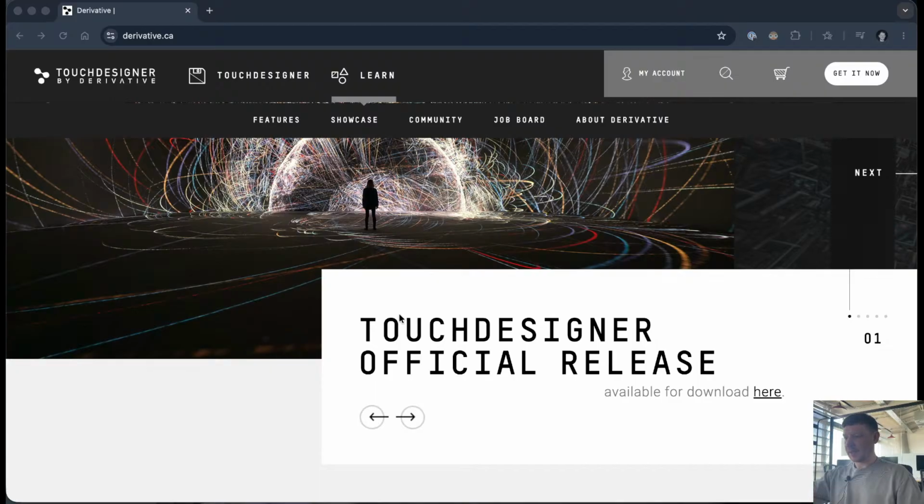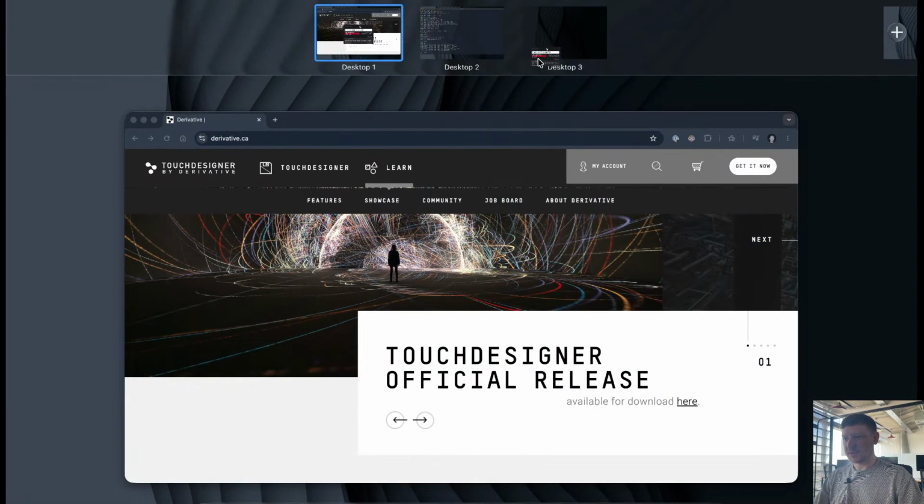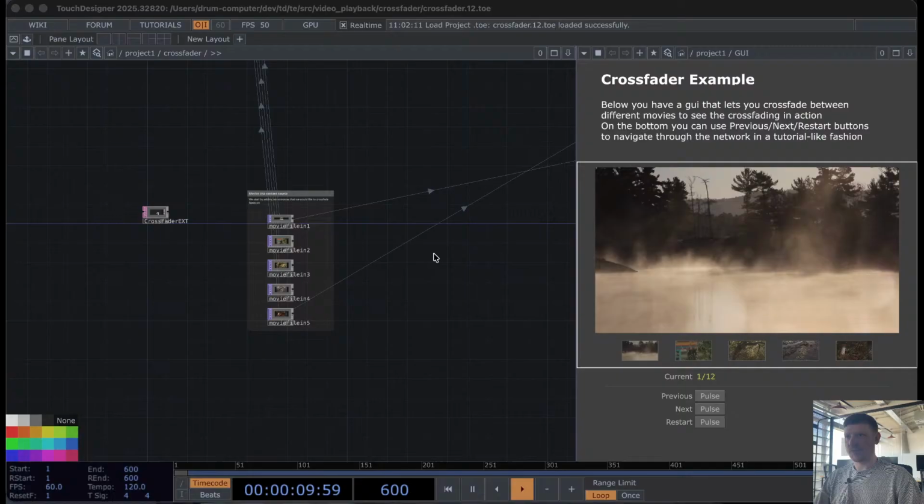Let's begin. Last time we ended up with something like this. Let me open the project. Move this guy to this desktop. So we got this crossfader example and it was working. However, it had a couple of things that annoyed me.